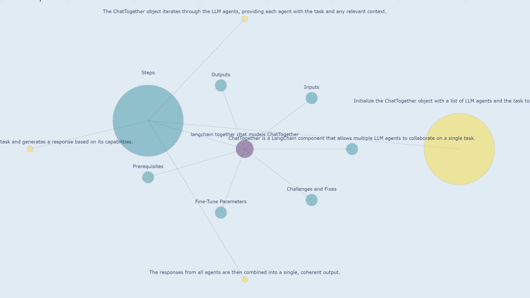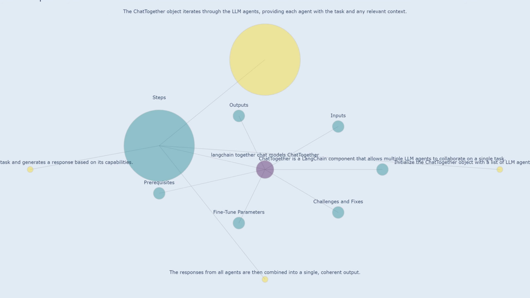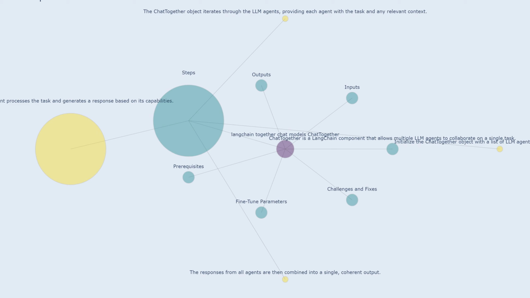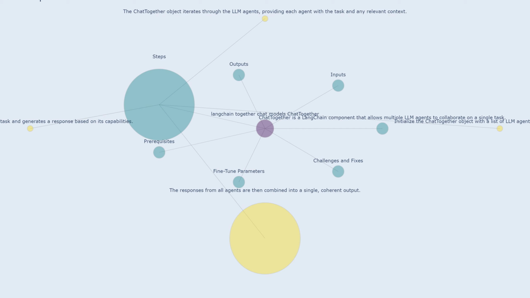Steps. Initiate the Chat Together object by providing a list of LLM agents and the task to be executed. The Chat Together object systematically interacts with each LLM agent, presenting them with the task and any relevant contextual information. Each LLM agent processes the task using its unique capabilities and generates a response based on its understanding. The responses generated by all agents are subsequently merged into a unified, coherent output. This final output incorporates the diverse perspectives and insights of each participating agent.